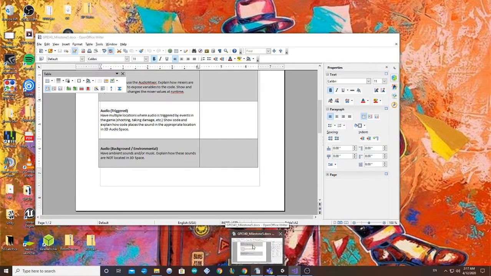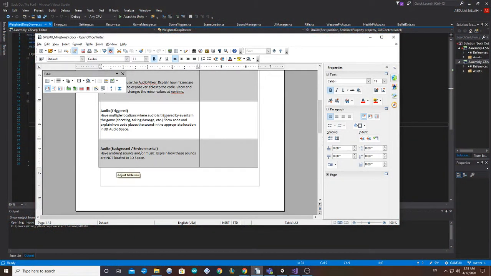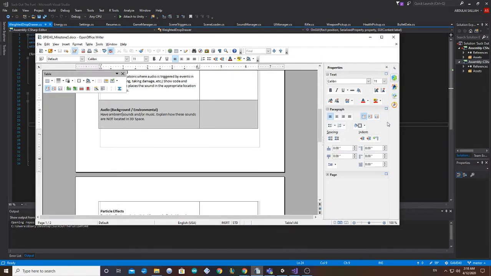Okay, so those are the triggered sounds. The ambient sounds you have seen. For the triggered sounds, wherever it happened, that's where the sound is going to play from. For example, the bullet, since you shot it from your gun, is going to play from your gun. And if somebody dies, the sound of grunting is going to come from them. Let me see this. Audio, ambient sound. Explain how it's not located in 3D.